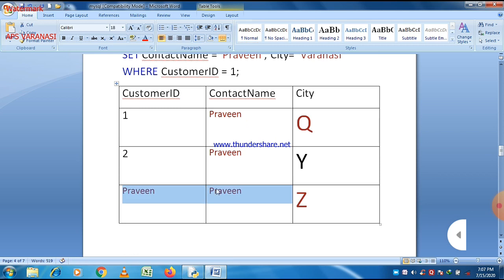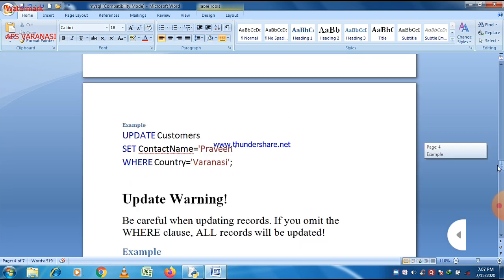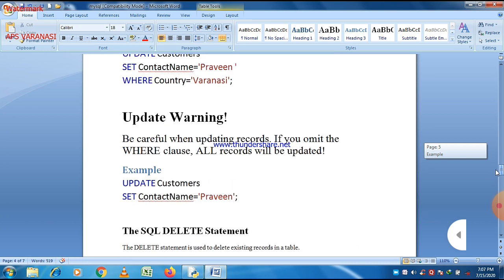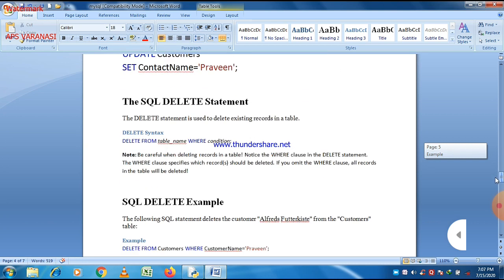So there is no filter as far as records are concerned. So changes will apply to all the records. This type of table will appear after the execution of that statement. Update warning.